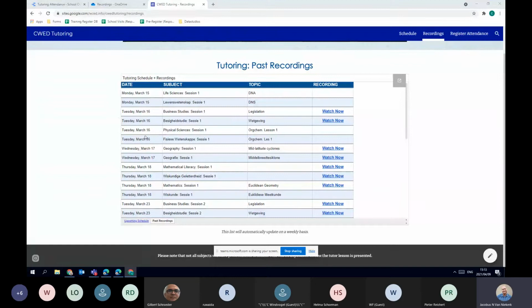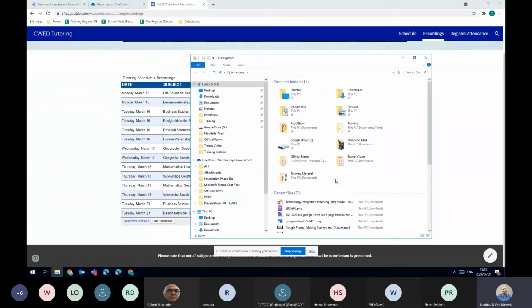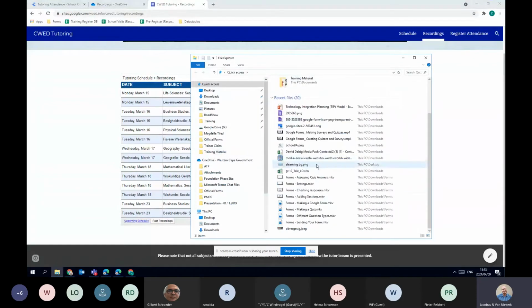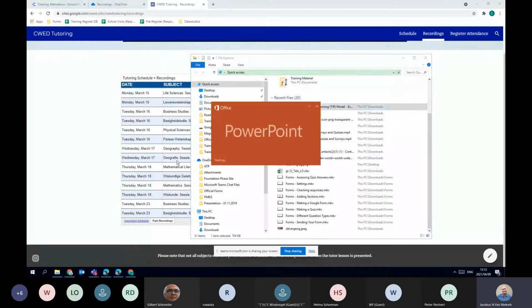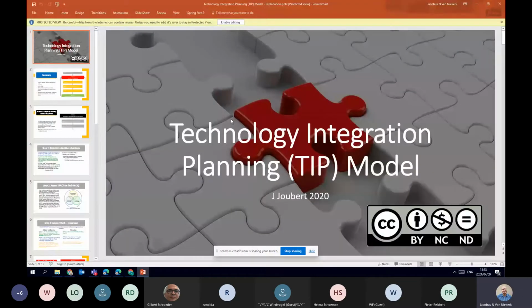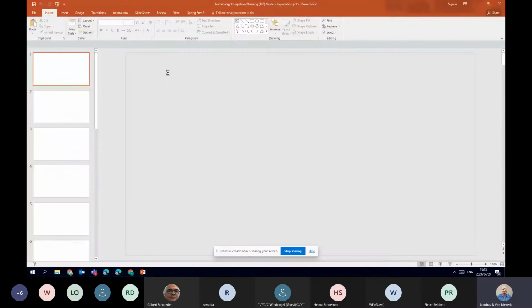So I'm just going to open up a PowerPoint quickly to show you another important little trick that we can use in PowerPoint specifically. So if we're opening up a PowerPoint, it is Friday afternoon, so my computer is also not very keen on moving quickly.